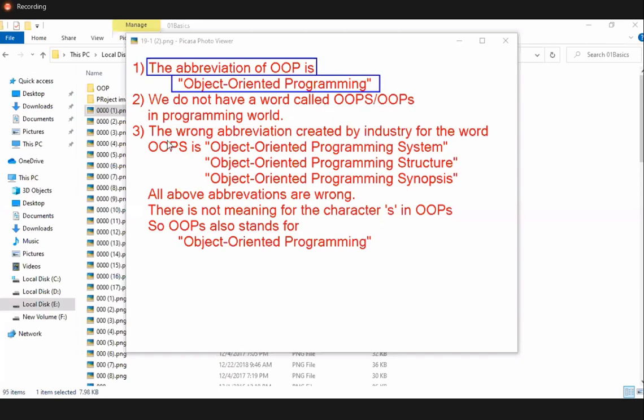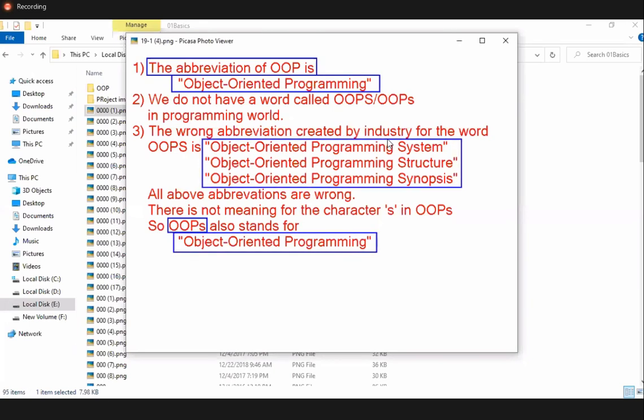Some faculties will tell object-oriented programming, capital S stands for system, structure, synopsis. Actually, all these three abbreviations are wrong, created by industry for the word oops. If you want to take oops as an abbreviation, then system is accepted, structure and synopsis are wrong.